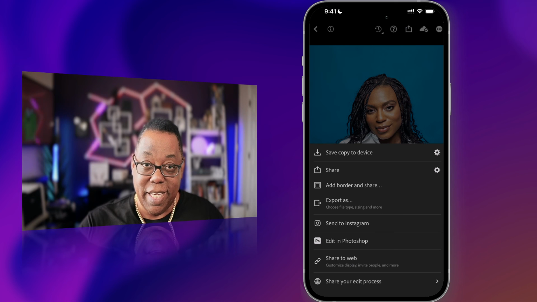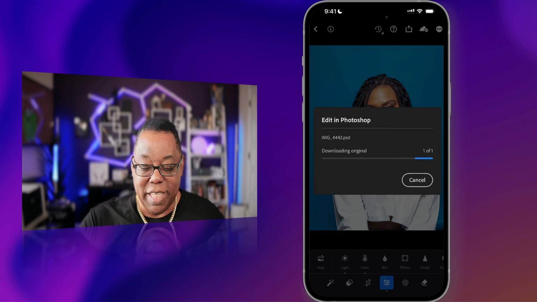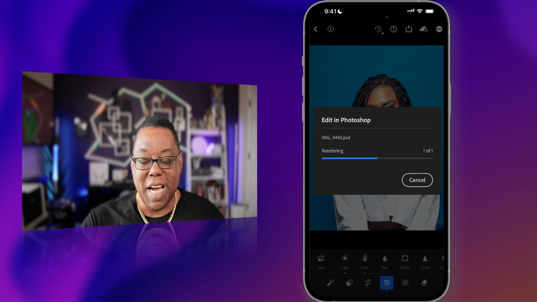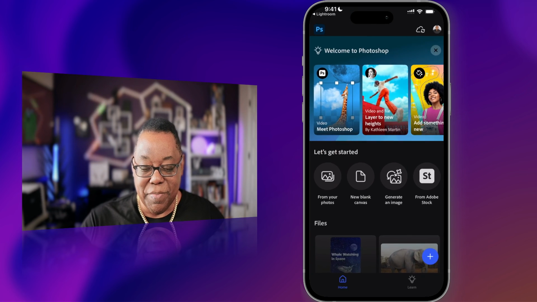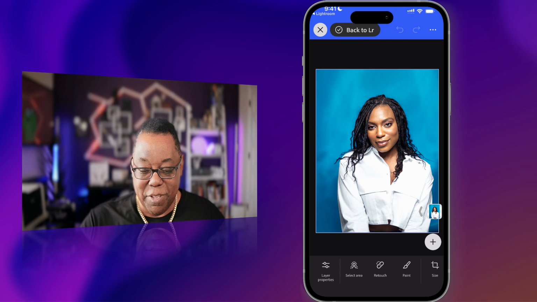now that says Edit in Photoshop, just like on desktop. So when I say Edit in Photoshop, that makes a copy of this file. Notice it's generating a PSD, image 4442.psd, a Photoshop document. And so now it's opening that Photoshop document here in Photoshop, and you notice there's a big button back to Lightroom at the top when we're finished.